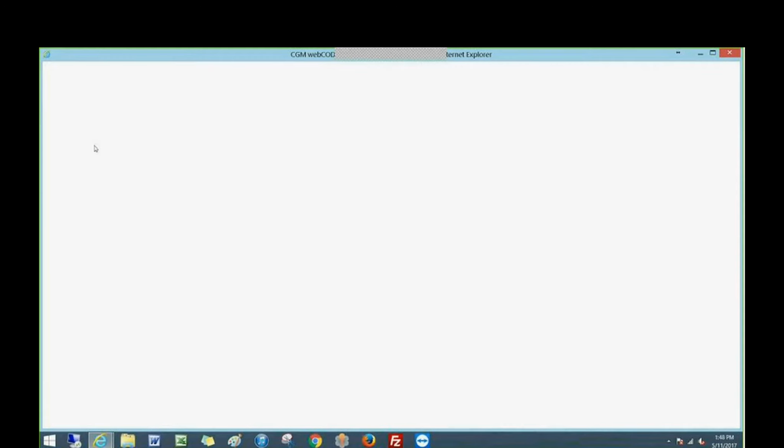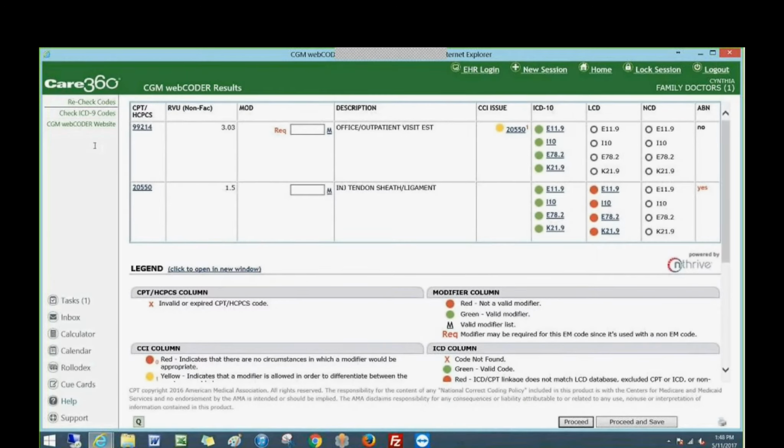This takes all the information and quickly runs it through your regional CCI edits. The results include gender edits, age edits. It sequences by RVU, so this makes sure that you're getting your maximum reimbursement. And we're looking for anything that has a red. Red means stop. So it's telling me here, hey, you need a modifier.